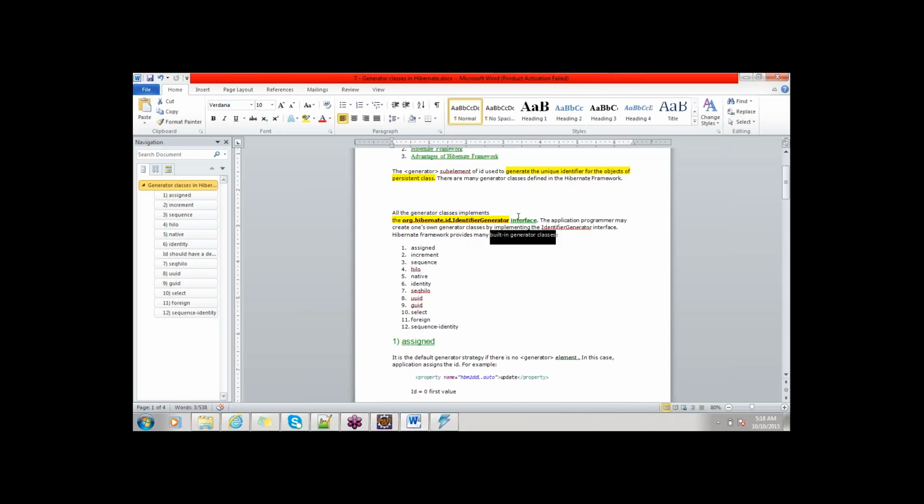So the built-in generators that are available: assigned, increment, sequence, hilo, native, identity, seqhilo, UUID, GUID, select, foreign, sequence-identity. These are the various generator classes that are inbuilt available. Our MySQL may not be supporting all these. These are available in Hibernate because Hibernate can work with MySQL, Oracle, SQL Server. There are n number of databases, right? Some databases may be supporting these things and some will not. So whatever the database we are using, whatever the things available inbuilt with our database, those things we can use. Got it?